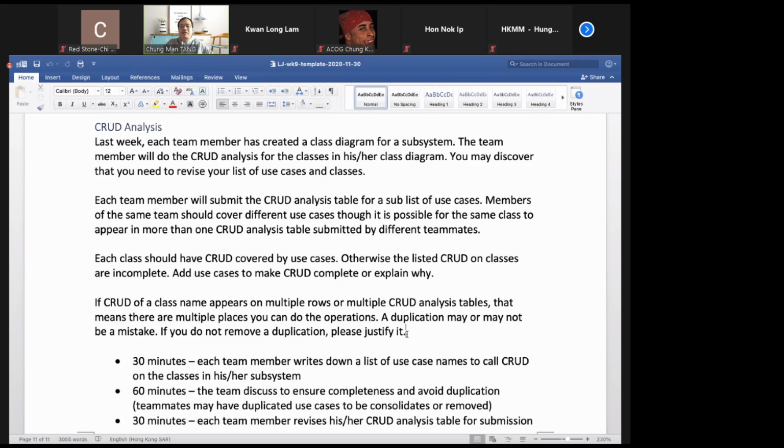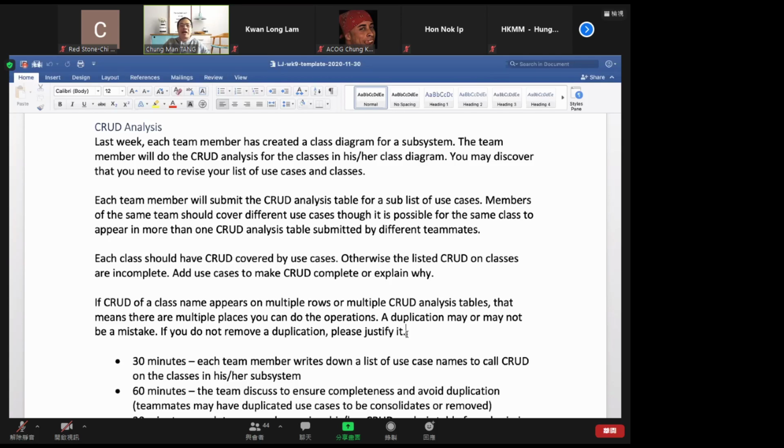Any questions so far for the tasks to be done today? For the submission, you may simply add a table in your learning journal, and you have no need to do the reflection, according to the requirement here. You may simply submit a table, a CRUD matrix.